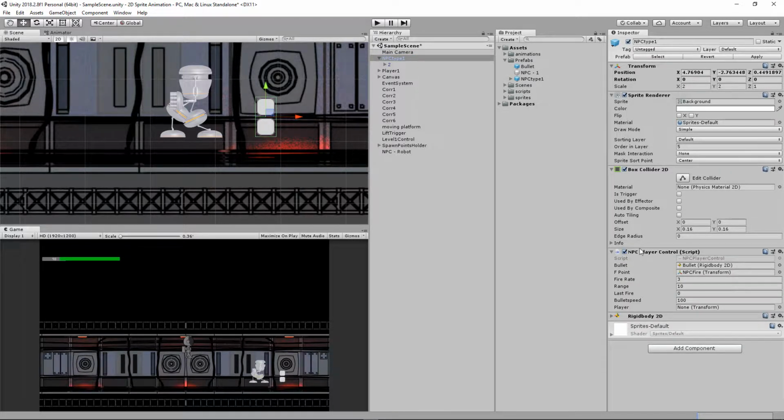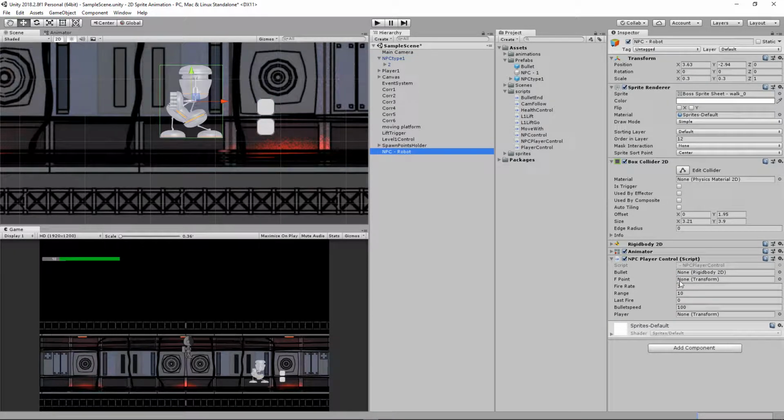It's got this non-player character control script. So let's take that script, that one there, and put it onto our character here. Now what do we need? We need to tell it what the bullet will be, where the firing point will be, and where the player will be, because we need to work out the distance to the player. So we can do all of that.